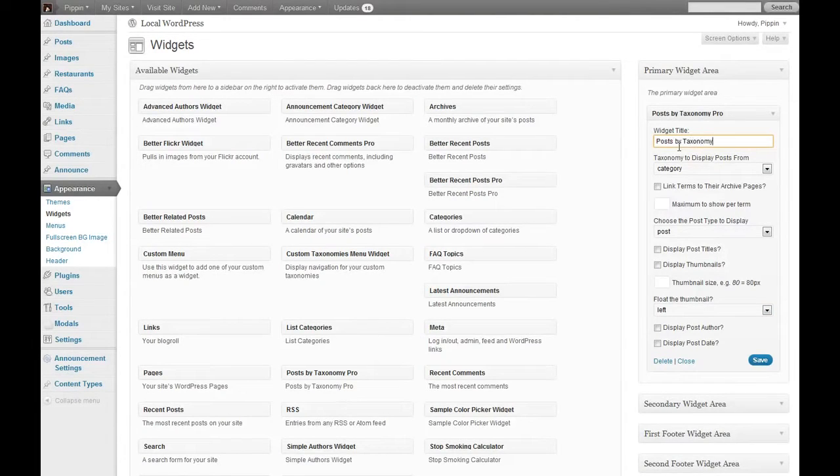Post by Taxonomy Terms. And now we can choose a taxonomy that we want to display. So in this case, let's start out with category, and then I'll show you the others. We have the option to link terms to their archive pages. So if we click this, each category or each term inside of the taxonomy will be linked to the archive page for that term. This is the maximum number to show per term. That's the number of posts we're going to display. And then we can also choose the post type to display. So if we have a custom post type that has the default category attached to it, we could choose that here.